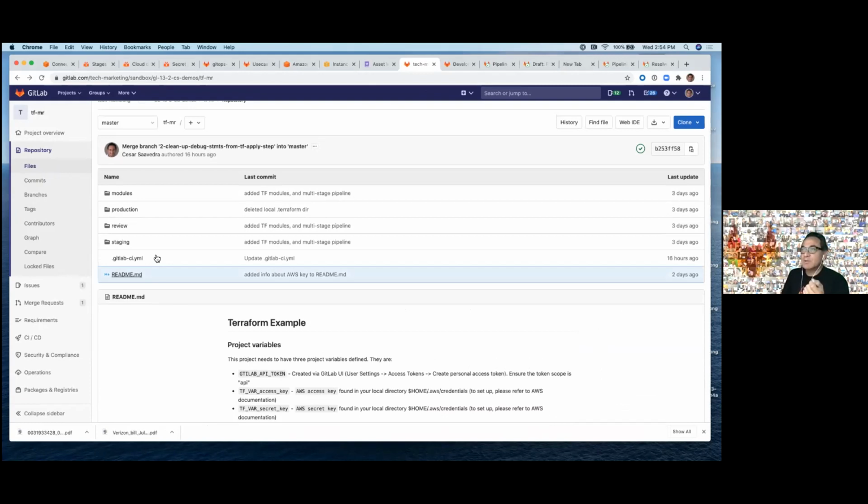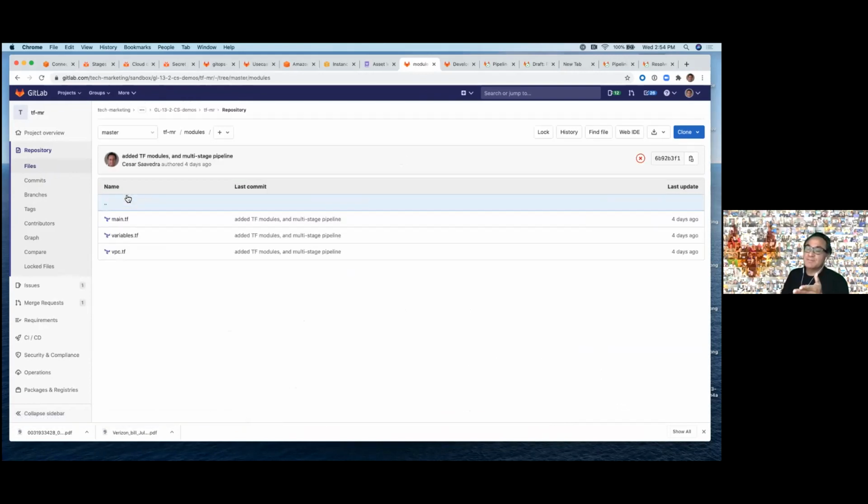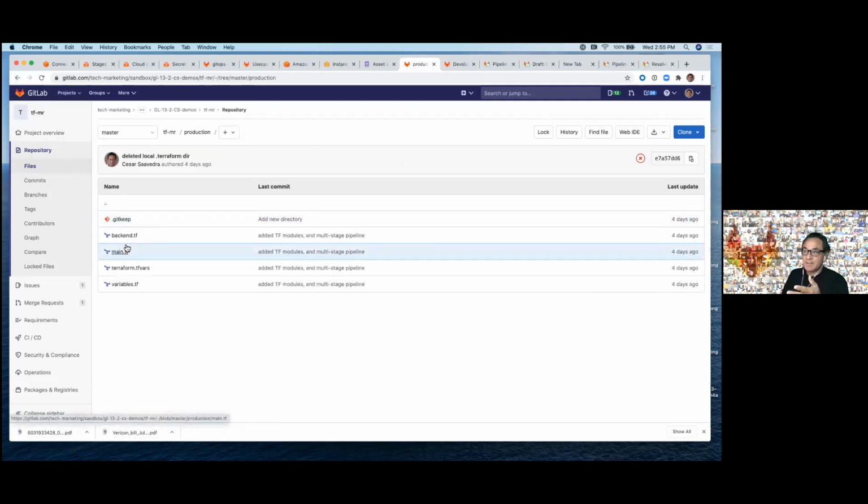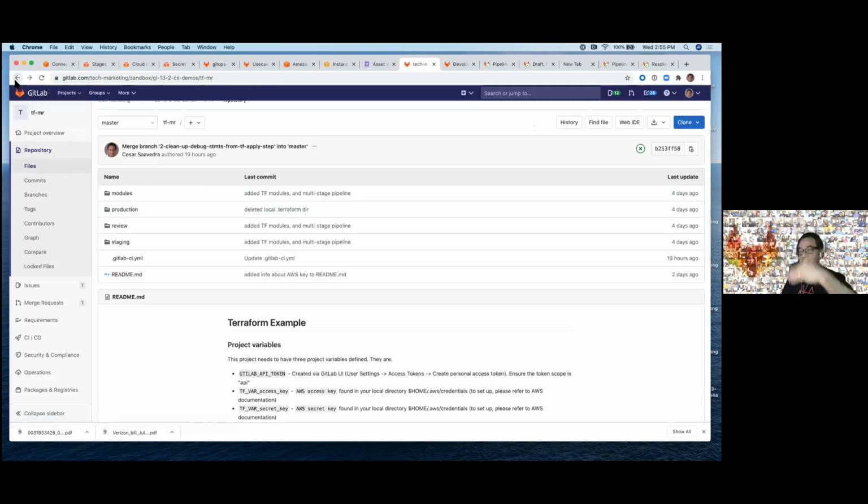Basically, just quickly, this project contains a directory per environment. In this case, the assumption is there is a staging environment, a review environment, and a production environment. There's a modules directory, which contains the configuration files for the infrastructure that are reused by each of these environments. So basically, the production environment is doing an include, like in a parent-child relationship, from the modules. Same thing with review and staging.